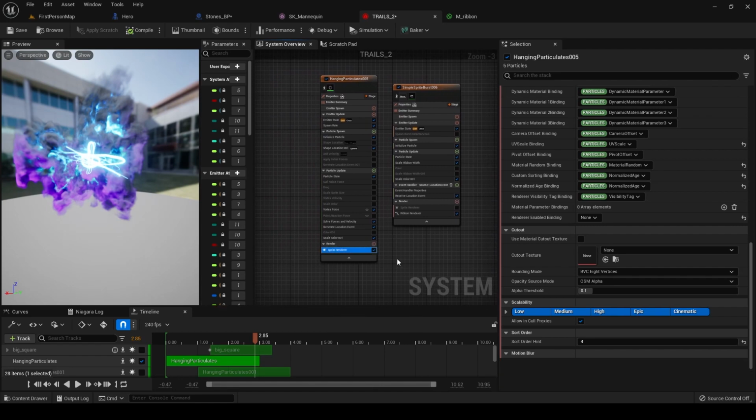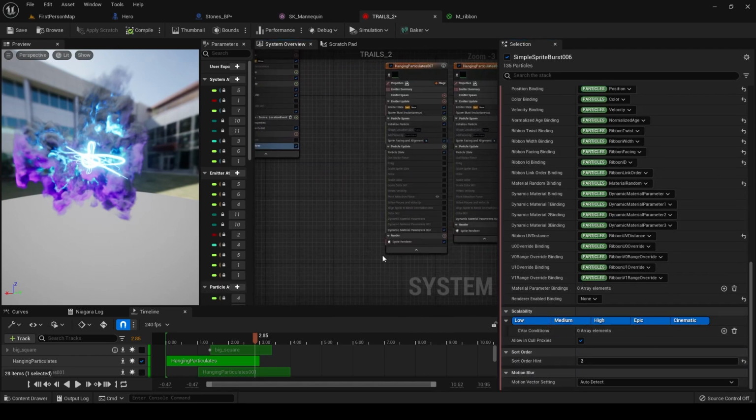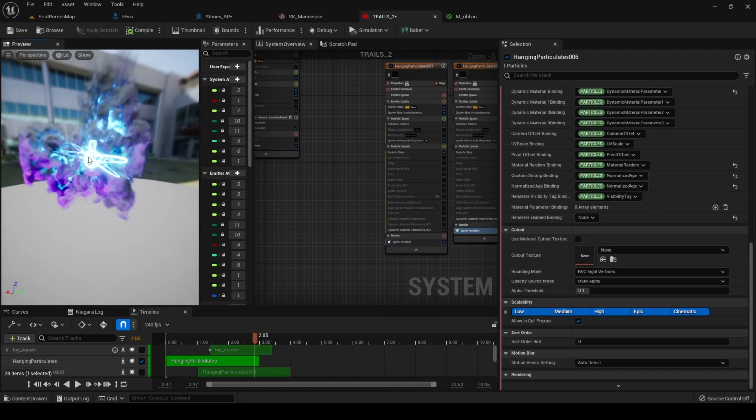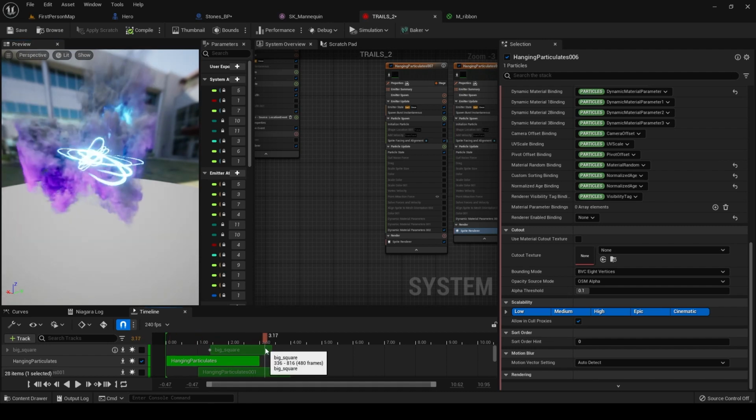So what you can do is you go to Sprite Renderer and you can set the sort order. And the sort order here, 2, and then this will be 0, 0. So this will always be in front of these explosions. The trails will always be in front of the explosions. And you have to set that up inside the same Niagara system.